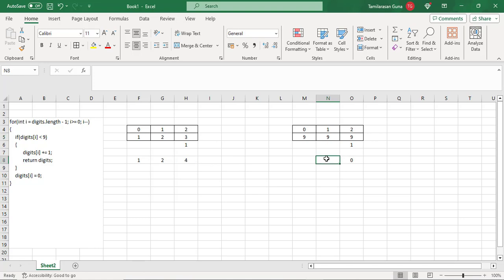I will just initialize the value 0 here, which means 9 plus 1 is 10. The last value is 0. So I will be passing the value 1 back here. Now go for the next iteration. Now I value becomes 0. 0 greater than or equal to 0, condition is true.